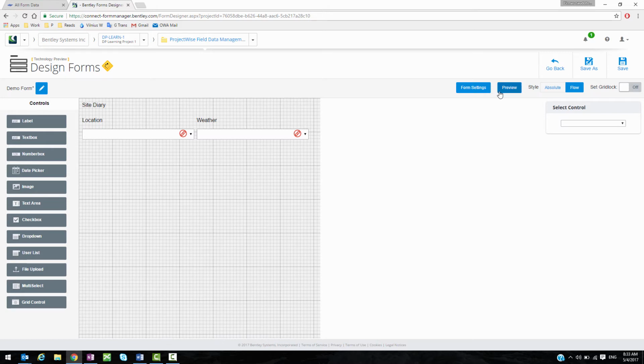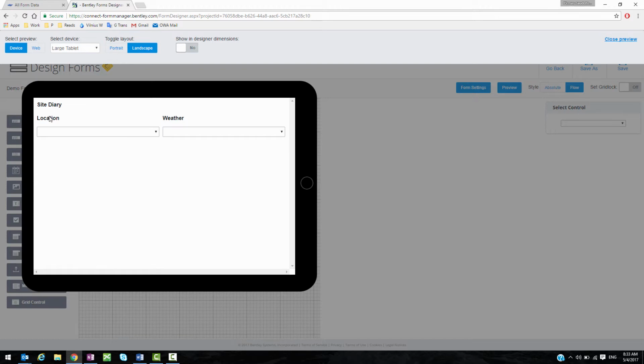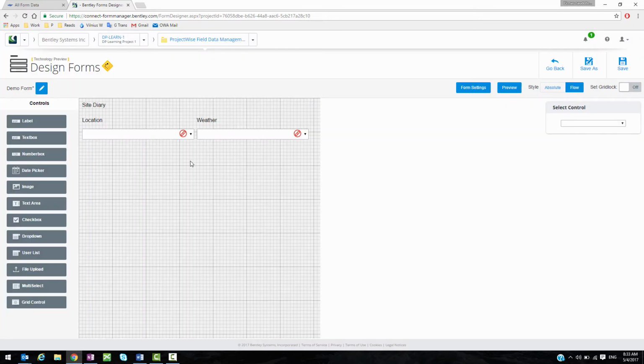So let's see, if I go to preview mode I see this site diary and two fields with those pick lists. And if I change the orientation, it stretches out to use 100% of the screen width. All right, so that's just a tip. Always make sure what you have selected before you make the changes. So always remember that the label control is the combination of a label and the actual control.